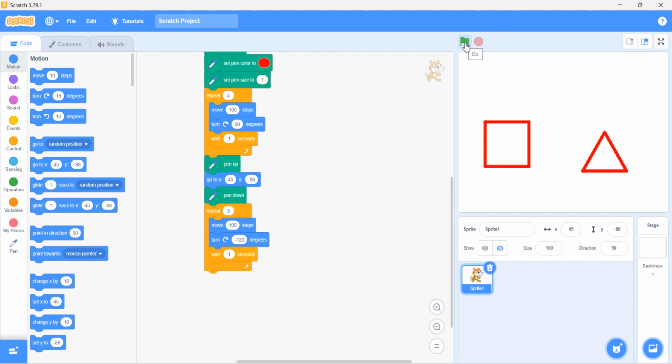Now let's run it one more time. You can see it's working.